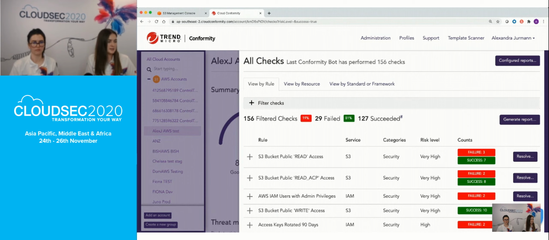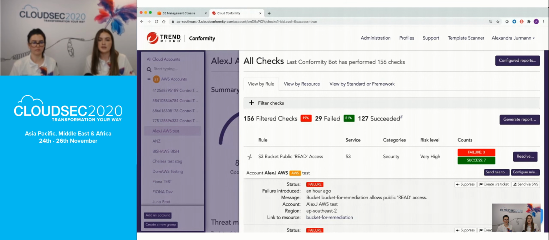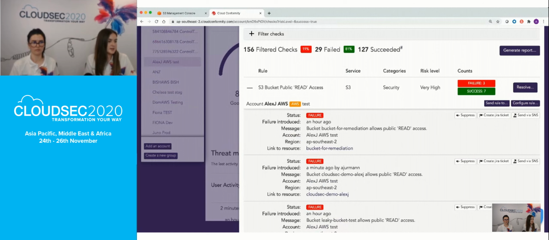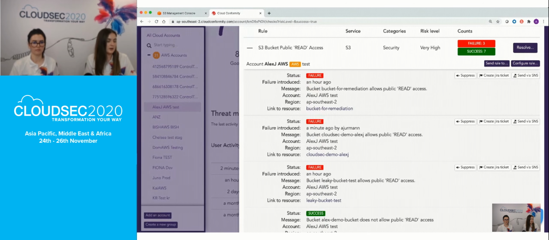If I take a look at this particular check, and this is happening in real time as well, which I think is really important to minimize the potential for attack, I can see I've got a couple of publicly readable resources, including this one that I just created. Conformity has categorized that as a very high risk, giving me all the information I need to know, letting me know when and who introduced that resource, and giving me a hot link to go in and fix that.